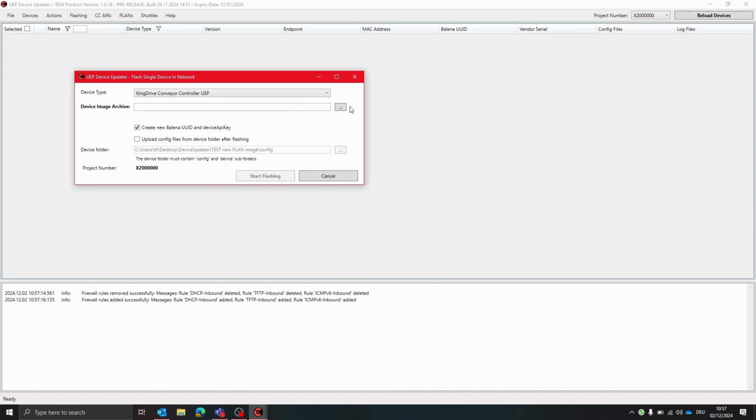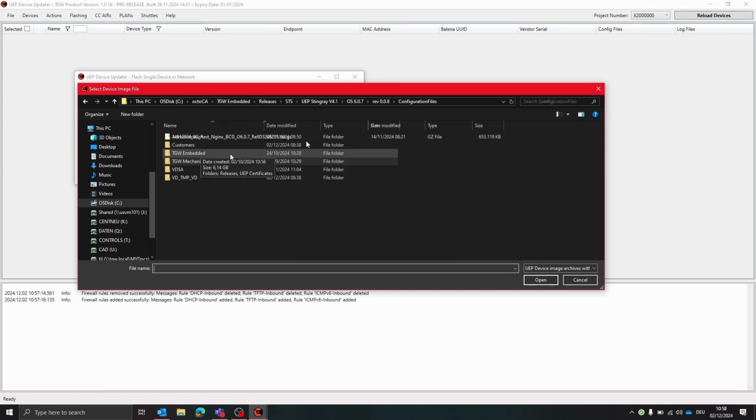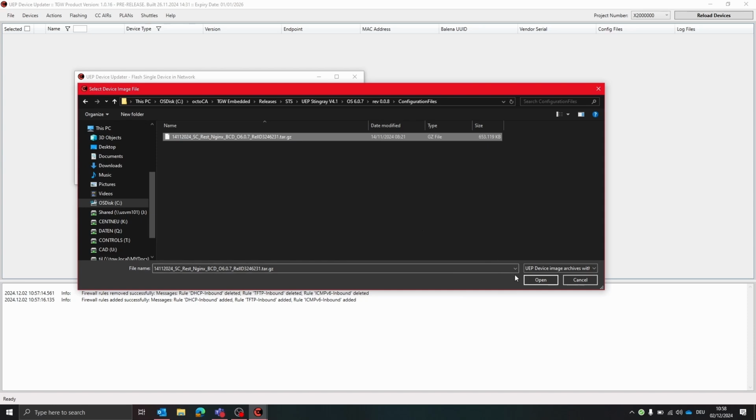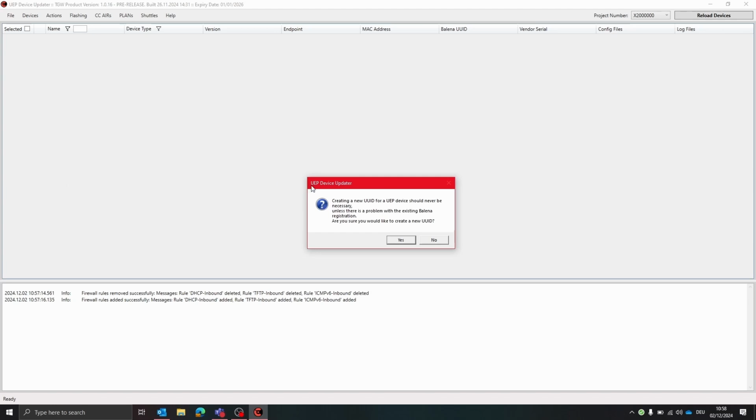Next, click on the three dots next to Device Image Archive to select the image you want to upload. Find the previously downloaded Balena OS image. Click on Start Flashing. The device updater will ask if you are sure about the creation of the UUID. If yes, click on Yes.